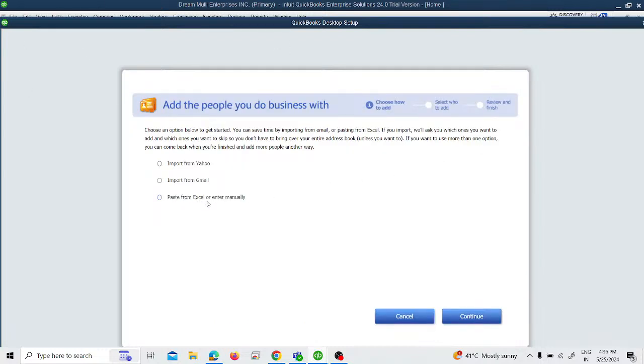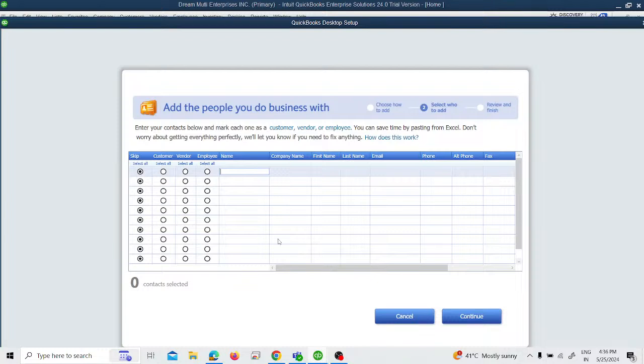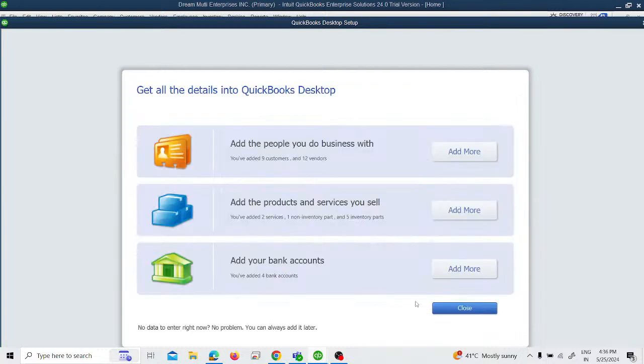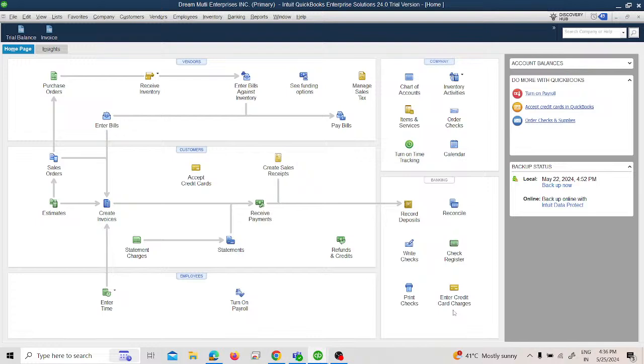It will offer to import from, paste from Excel or enter manually, import from Gmail, or import from other sources. Suppose we are pasting from Excel and we continue, and it will show it in the spreadsheet. Suppose we select this, copy and paste it here, and it will be added here. So this is how it is done. This is one more thing we have seen from the import option, as well as import from IIF, and this is also there. So QuickBooks Desktop gives you a more comfortable and easier way to use this application.